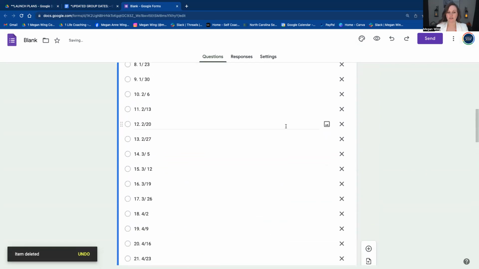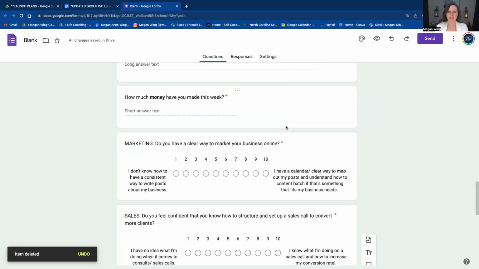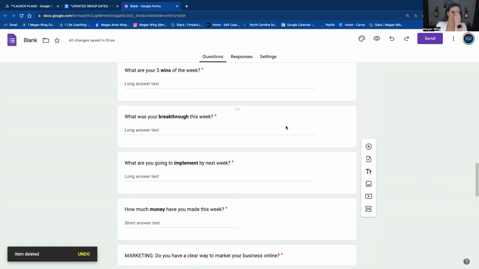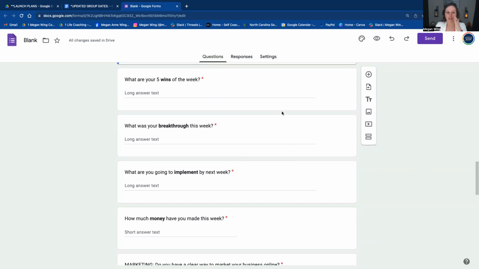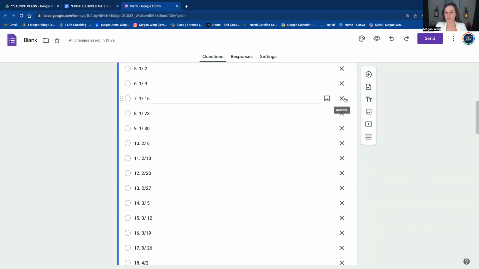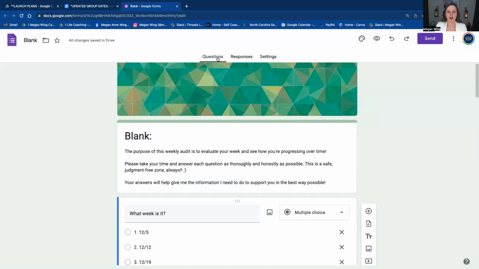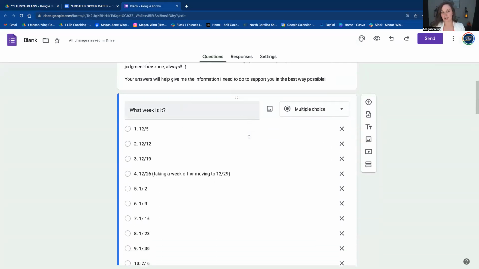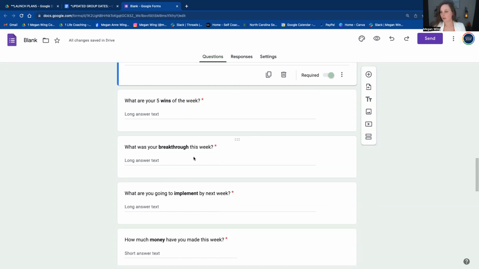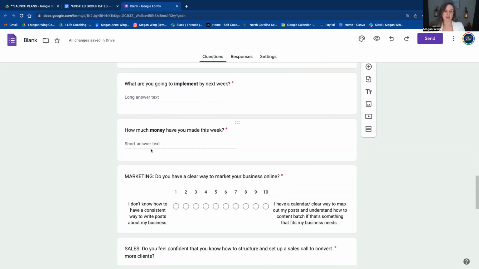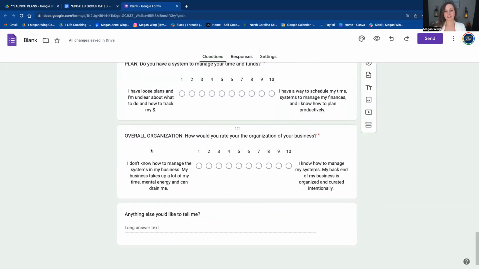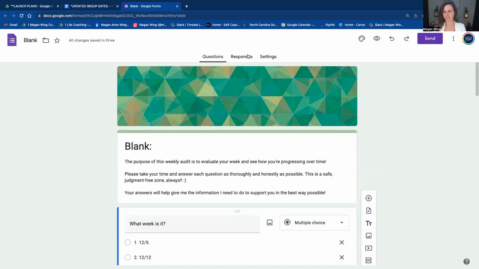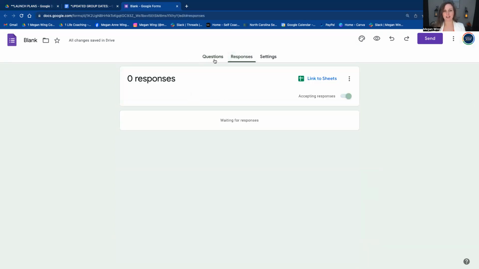Once you've got it for one person, you say, what week is it? If you don't know the exact week, you can just leave it as a blank space and they just type it in, and it will populate in the spreadsheet. It'll show which response came in when, so you don't necessarily need the week. You could just put today's date, five wins of the week, breakthrough of the week, where you're going to implement, how much money. And then marketing, sales, managing leads, planning, and overall organization. You might have different forms, but that is what it would look like.